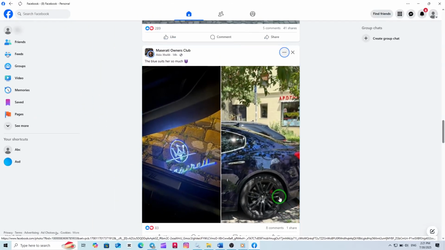Once you've chosen the group you're interested in, scroll through the feed to find the specific post you want to save for later. Whether it's an event, a sale, or just a helpful tips post, you can stay up to date with just a few steps.